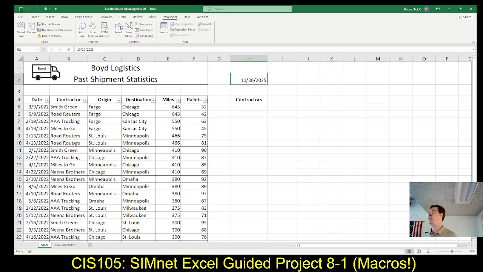Did it put it in cell H2? Okay, what did you do?